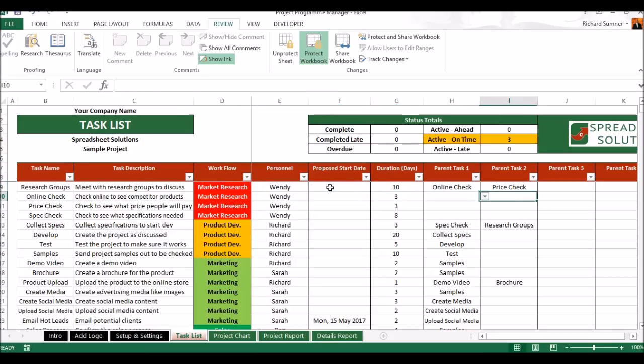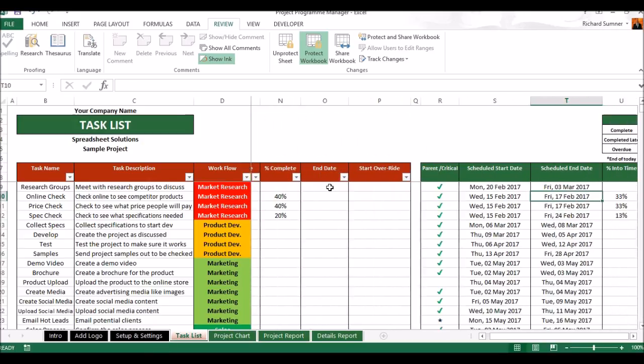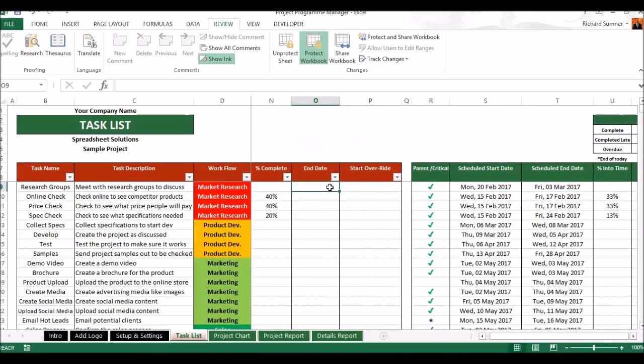You've got your proposed start dates, parent tasks, all that. Last but not least is you've got these two columns over here. This is your end date. What this does is, when one of these tasks, let's just say for argument's sake this task gets to 100%, then what you can do is you can put in the finishing date.